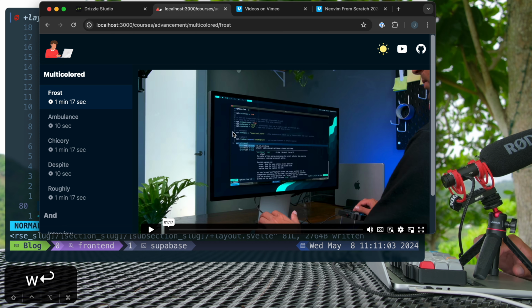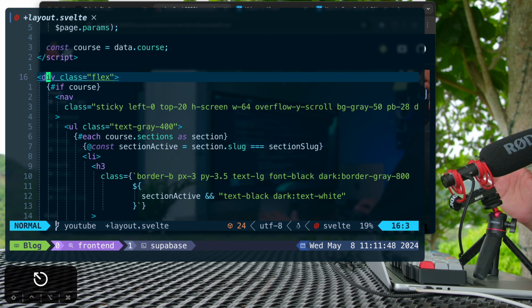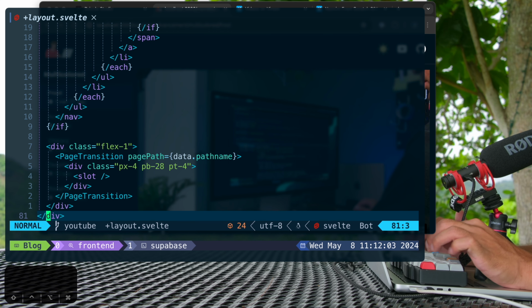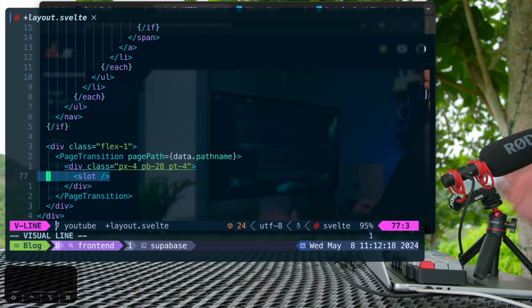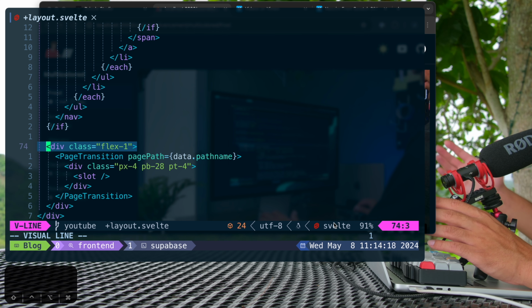Alright, so I've gone ahead and fixed it, and you can see now that it's showing on the right hand side. I'm using a flexbox container to show the nav and the main content side by side. Down here where we have the slot, which is where the content of the page will be rendered, I'm using a container with flex-1 so that it grows to take up the remaining space.